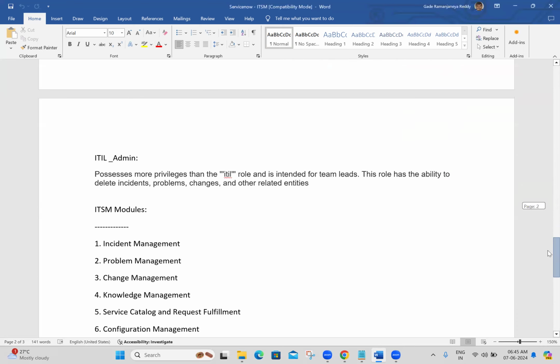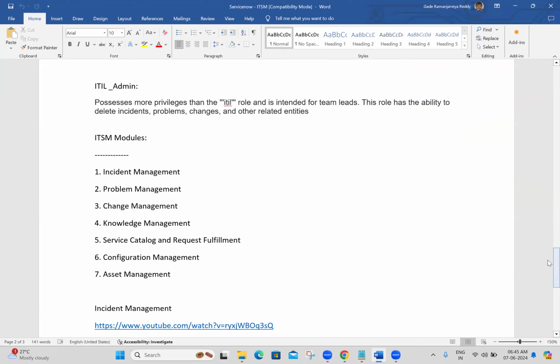Next, you can see the applications or modules in ITSM: incident management, problem management, change management, knowledge management, service catalog and request fulfillment, configuration management, and asset management. So these are the ITSM modules.